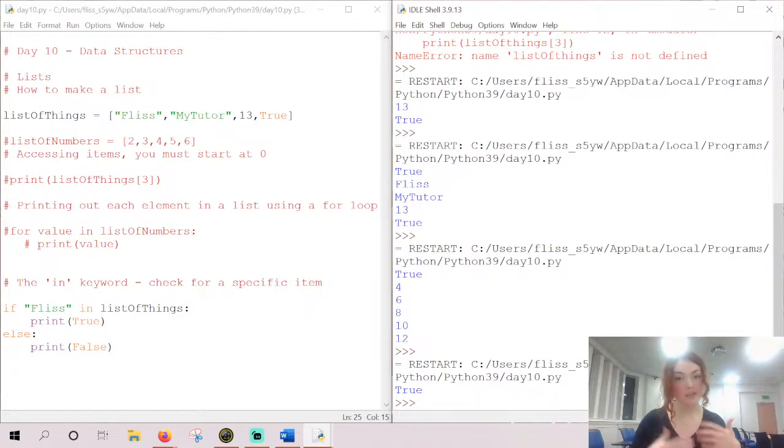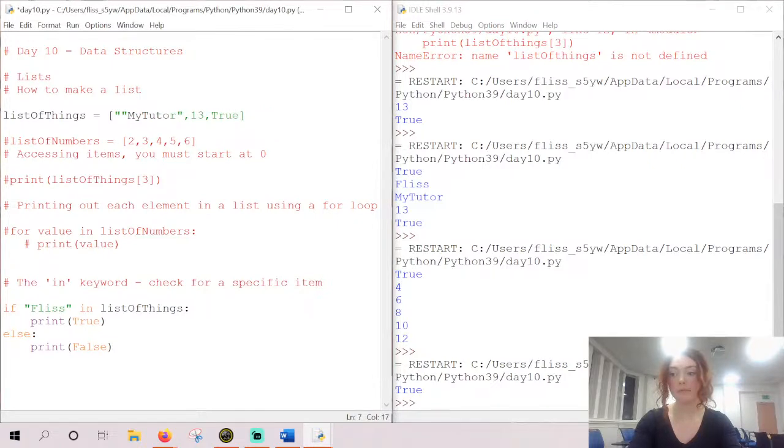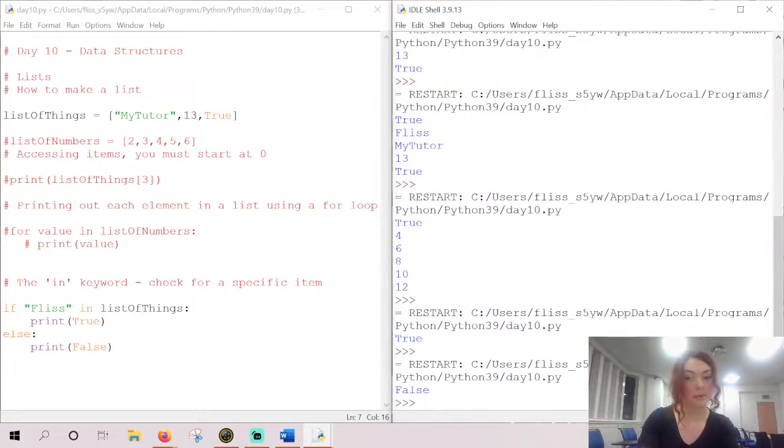And what this does is it saves me the trouble of having to go through each element to try and find where Fliss is. I can just say, I know exactly that it's in this list. Makes things a bit easier. In the same way that if I was to get rid of that element, it would now say false. So that's how we can use that in keyword.